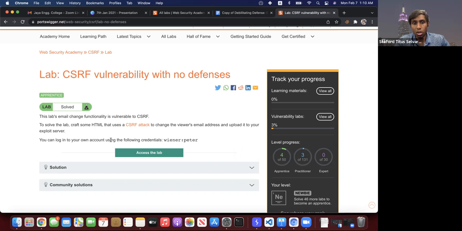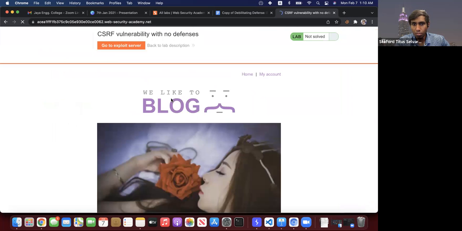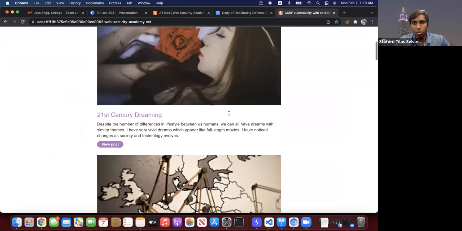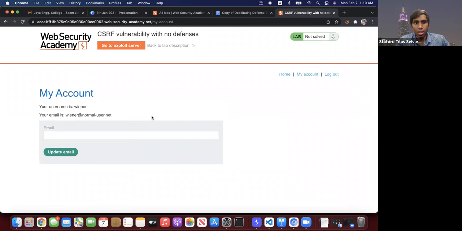Now we can log into our own account using the credentials wiener and peter. So let's go ahead and access the lab. We know that the email change functionality is where we have to attack. I'm going to go to my account. I have the credentials, wiener and peter here. So I'm just going to log in. And now you see that the email is set to wiener@normal-user.net, right?